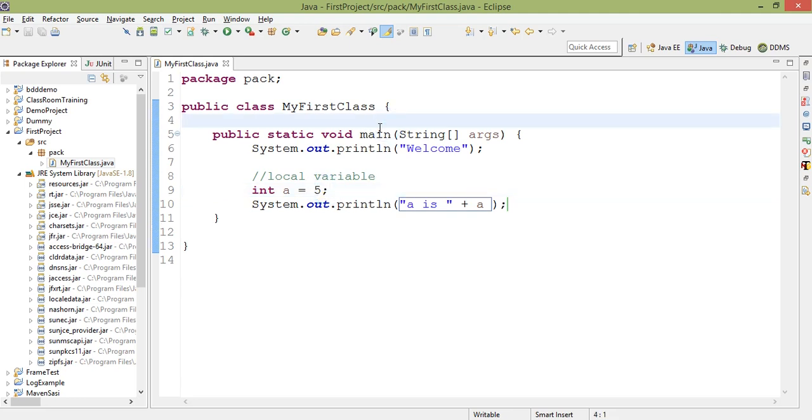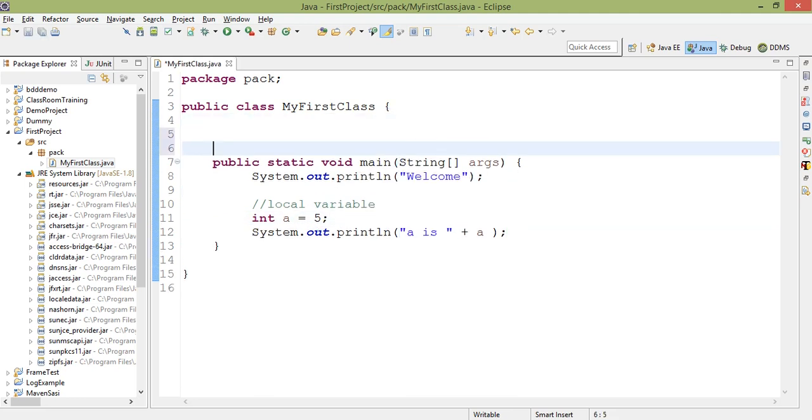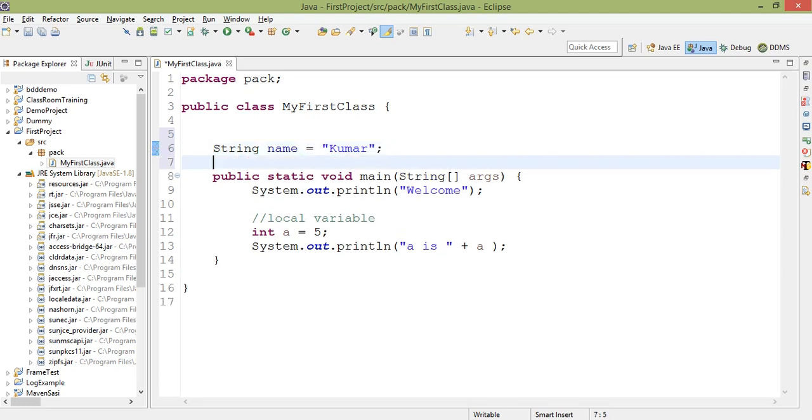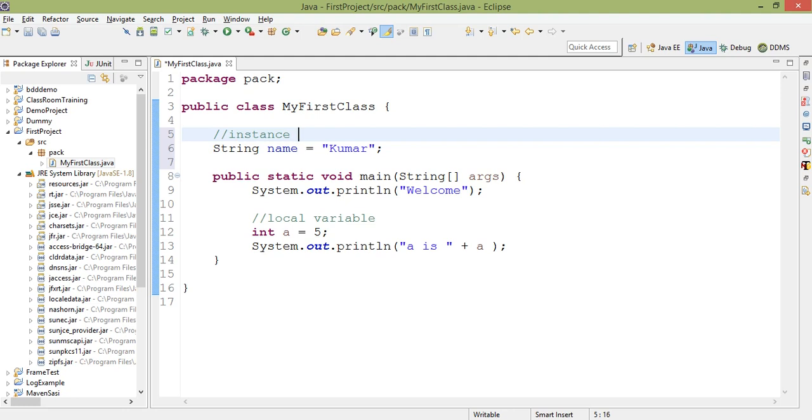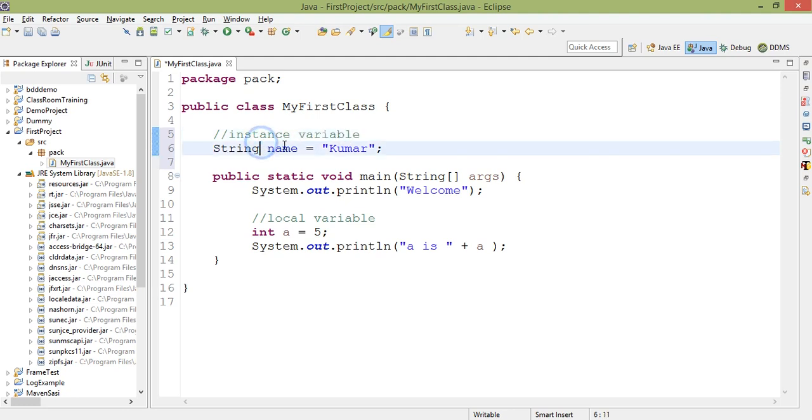Okay, at this point I will have some string name equal to, I can give some Kumar. So this is called the instance variable. The reason for instance variable or global variable is this variable has scope throughout all these methods. Even if I have another method I can call it in the other method also.